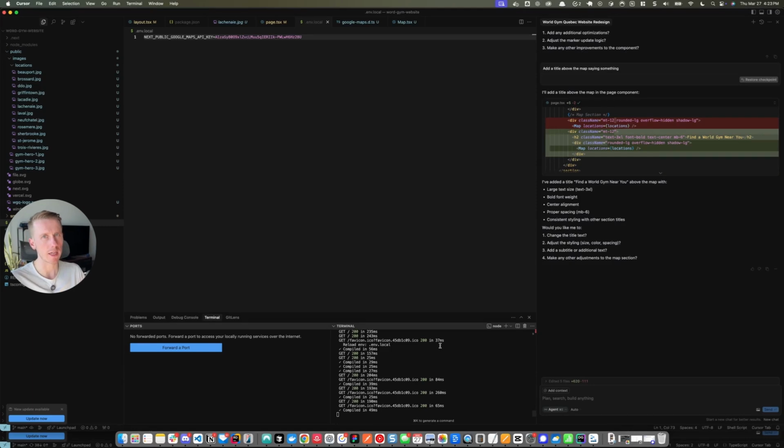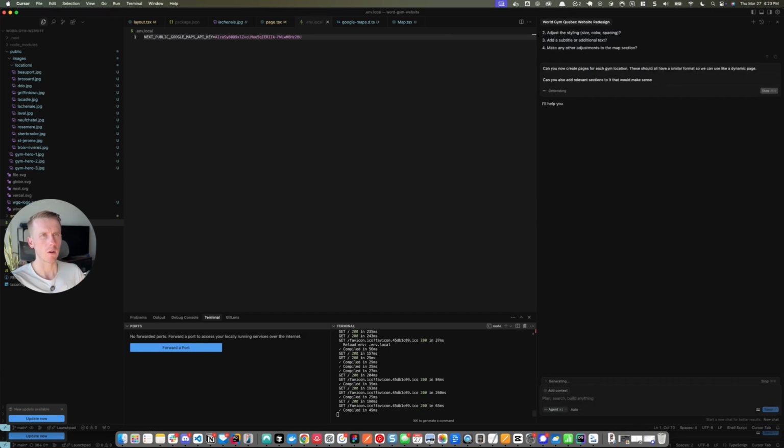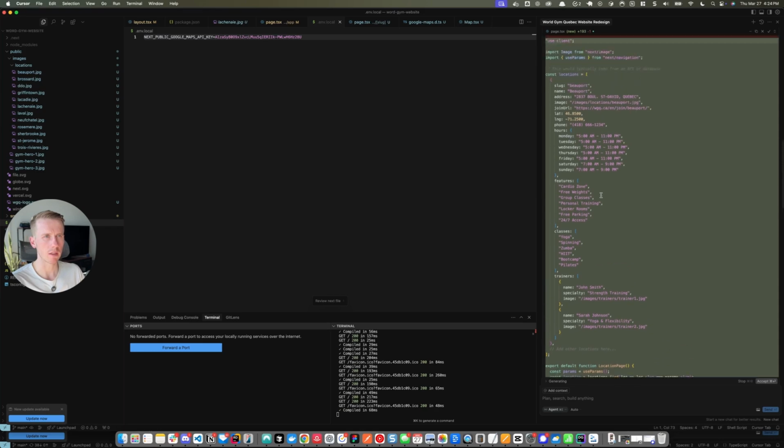Okay, so let's now say, can you make pages for each gym location? They should all have a similar format, so we can use a dynamic page. Yeah, I'll ask it what we should have on that page, but obviously facilities, the location, the hours. Can you also add relevant sections to it that would make sense? Okay, let's see what it comes up with. Okay, so yeah, the hours, trainers too, classes, features.